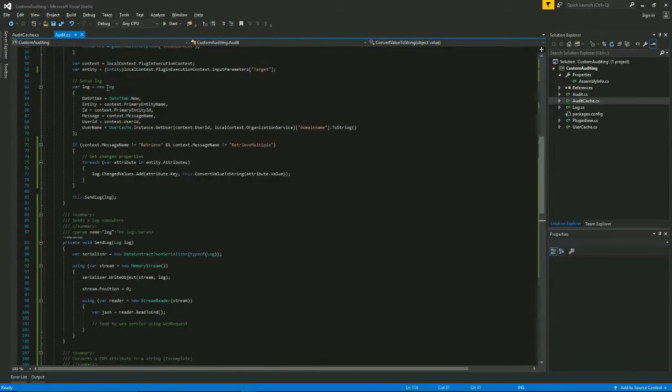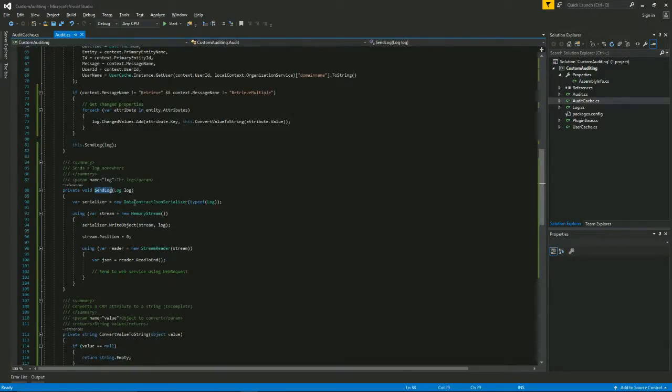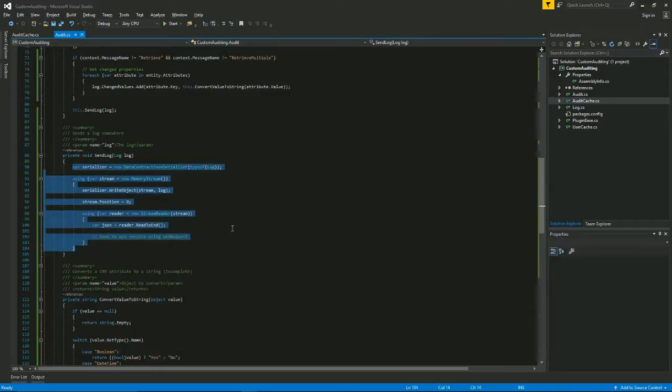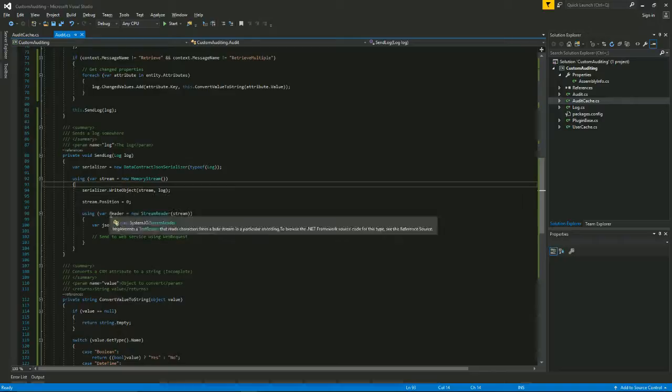So what we do is once we've got this object set up for our log, we pass it through to this send log function. This function can be completely stripped out and can be used for whatever you need to do with your auditing. For me, I'm actually converting our object to JSON and then sending it as a string to a web service. So here we have the serializer as well as the stream. We write into the object, and then we're using a reader to just get the JSON string from this.